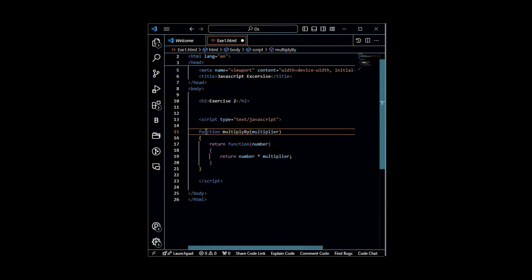This is line 15. Can everybody see my VS Code? Yes, I can see it. I'm following. Okay, cool. On line 15, we declared a function called multiply by. This function takes a number as input, and this number will be the multiplier. You understand that?